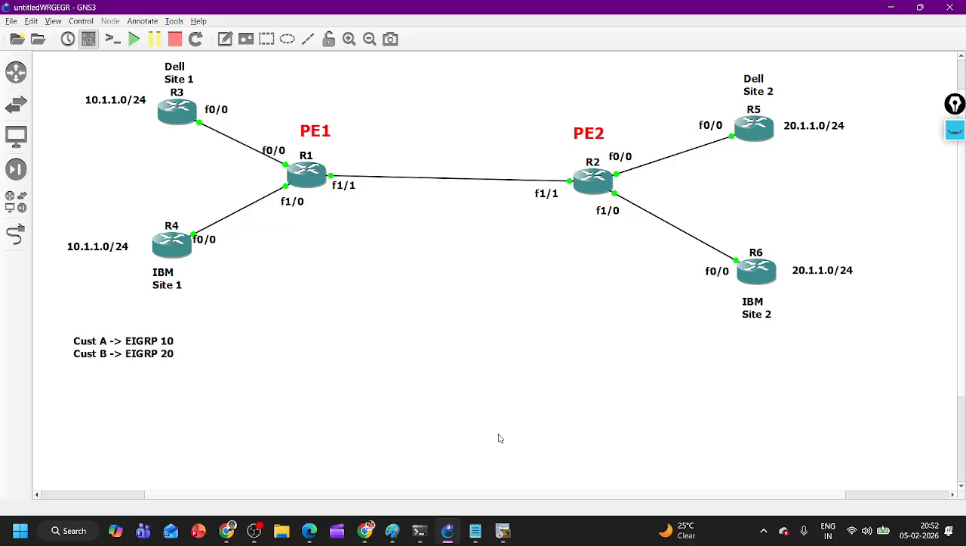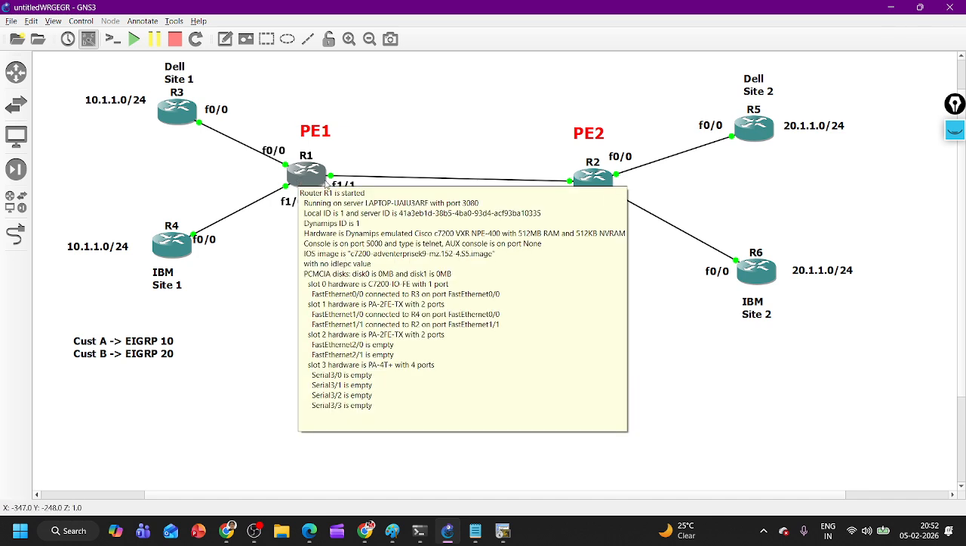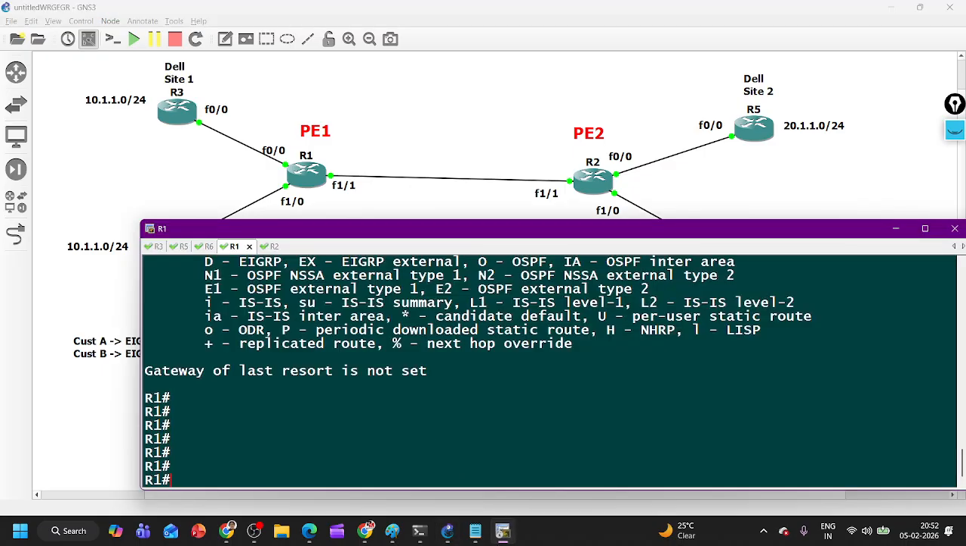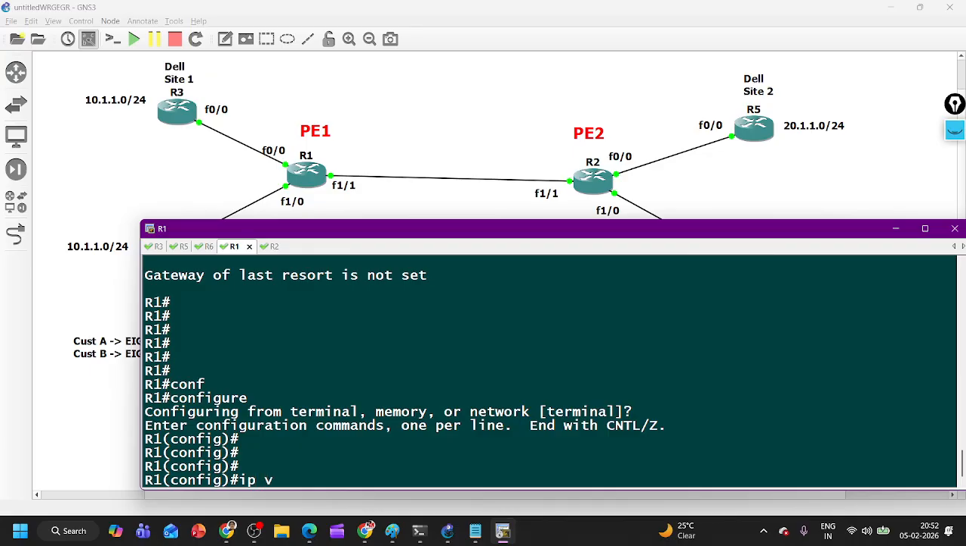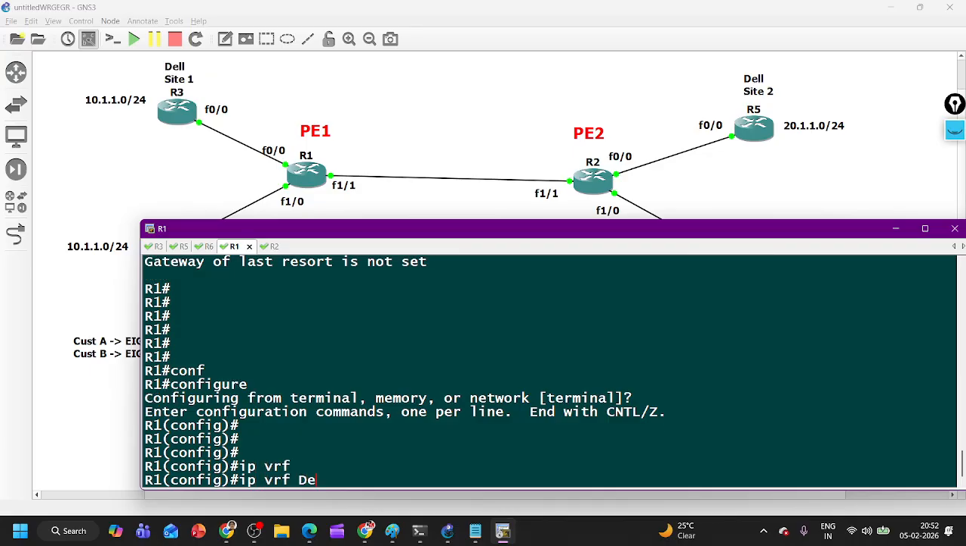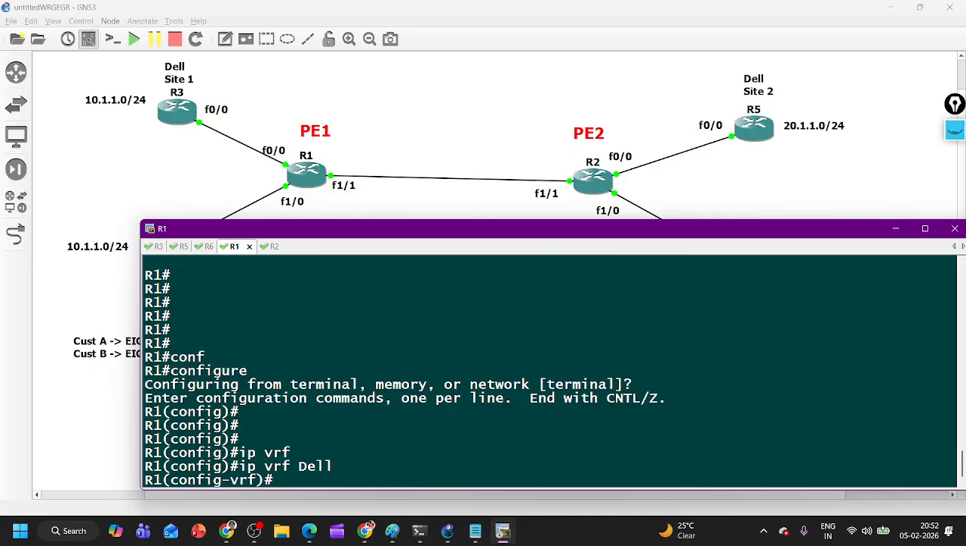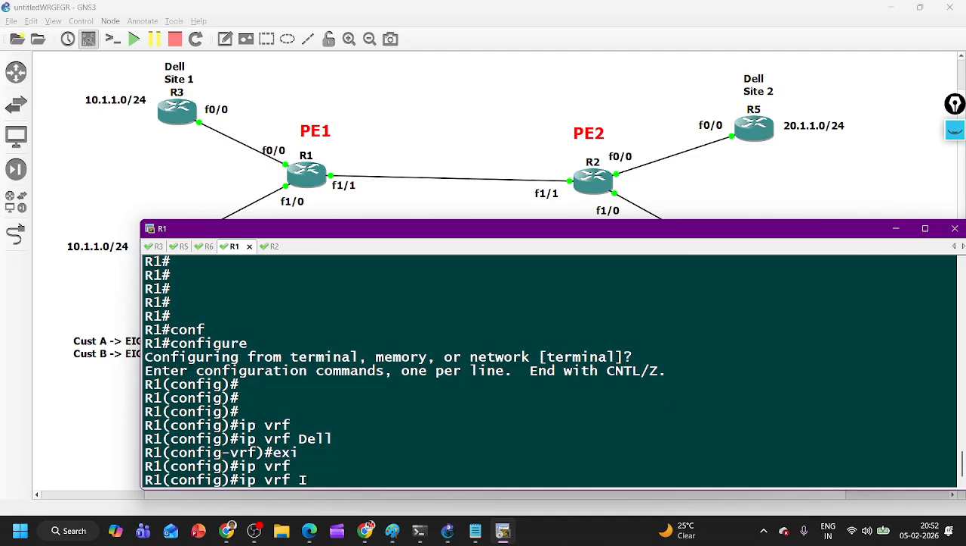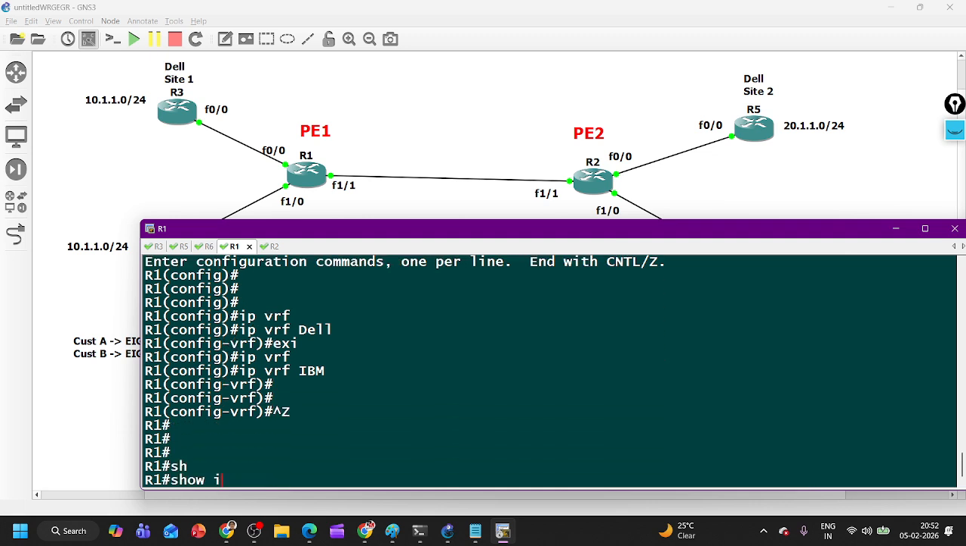They will create VRFs, right? So the provider edge router is going to maintain one global routing table, one routing table for IBM, and one routing table for Dell. See, on router number 1, I am going to create one VRF: ip vrf Dell. Exit. ip vrf IBM.